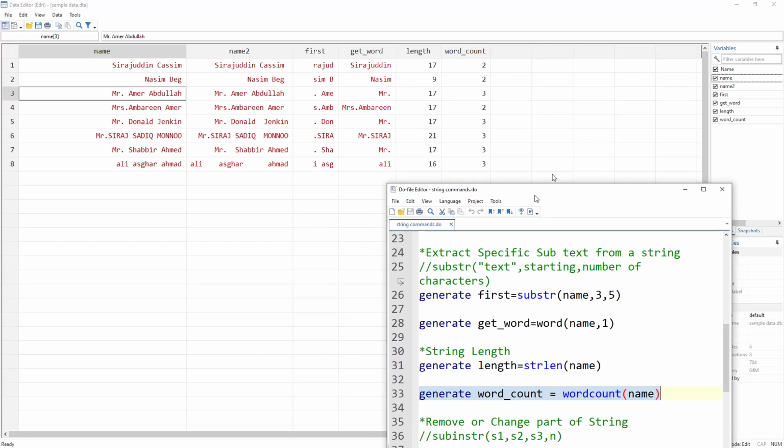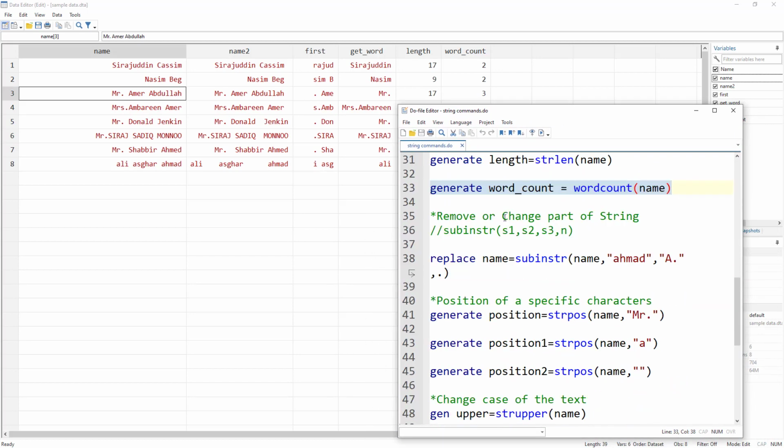Okay, let's move forward. We can remove or change certain parts of the string, and for that we use subinstr, substitute in string. We give it the name of the string variable, then we inform it what we want to change, what we want to change it with, and which occurrence, whether you want to change all of those characters, or just the first one or the second one, etc. So we use subinstr. So replace name with subinstr.